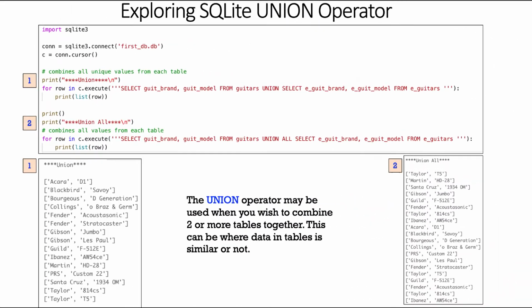Now here we'll find out about the union operator. Union is kind of like join, but the difference here is that we can relate two or more tables. They don't have to have any kind of commonality to them. At number 1 here, we have a for loop. We're using a guitar table and an electric guitar table.